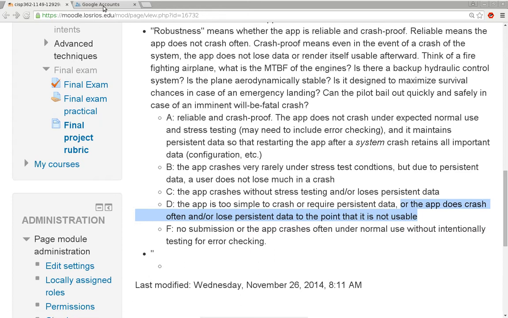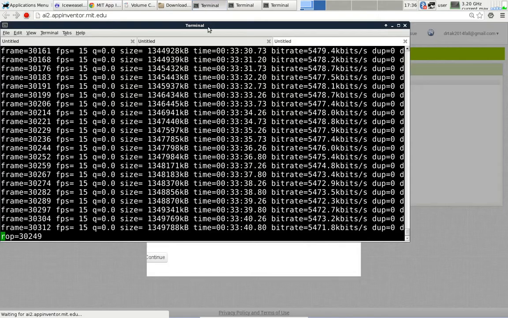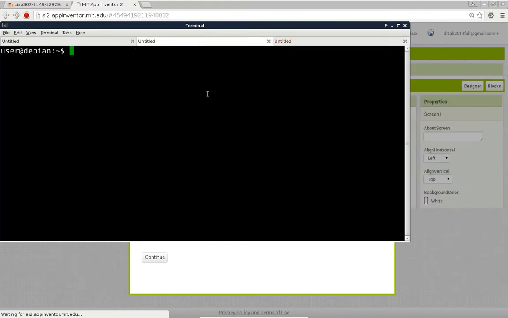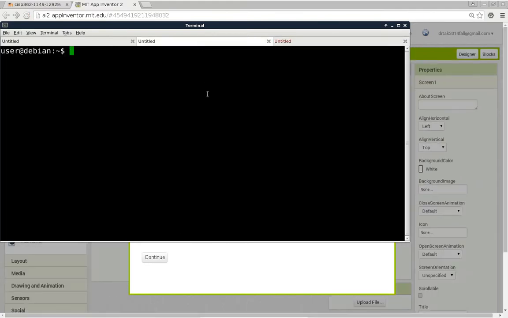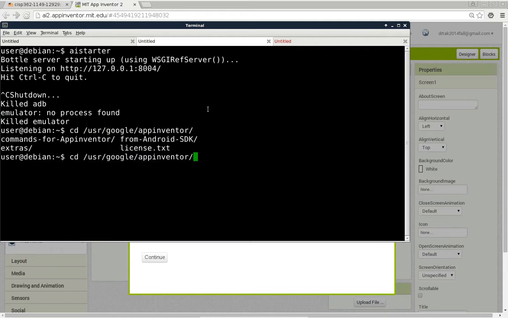All right. So we are going to continue with the application. So we'll go ahead, start up the emulator. The emulator does crash a lot, depending on what we are doing. But I think it does not crash as much when we are not using AI Companion. Actually, this is the wrong thing to do because I don't want to actually start up the emulator like this. I want to start up the emulator, but not have AI2 connected to it.